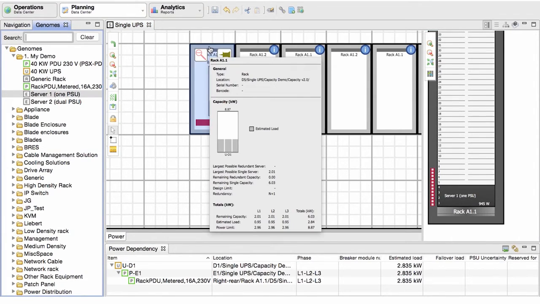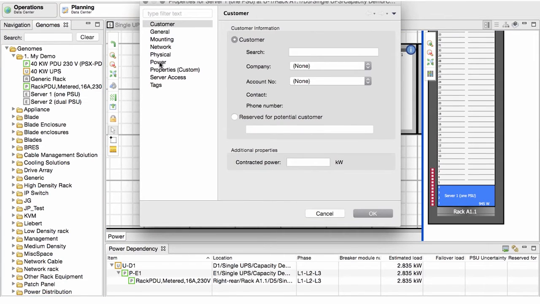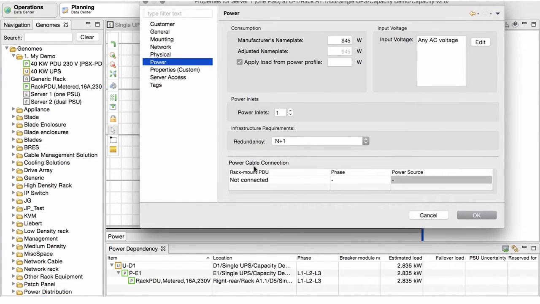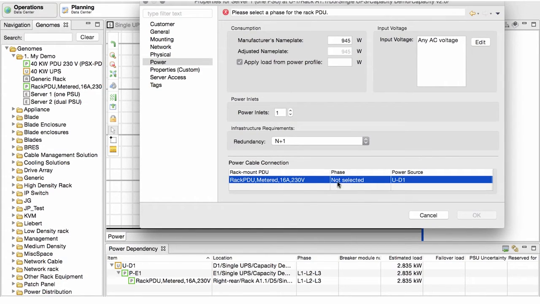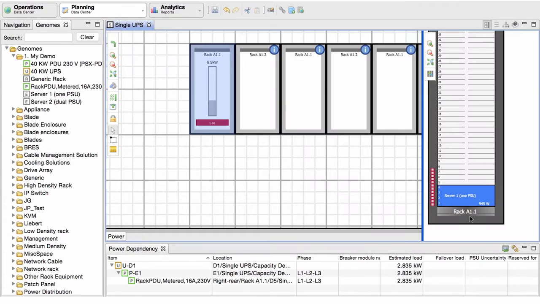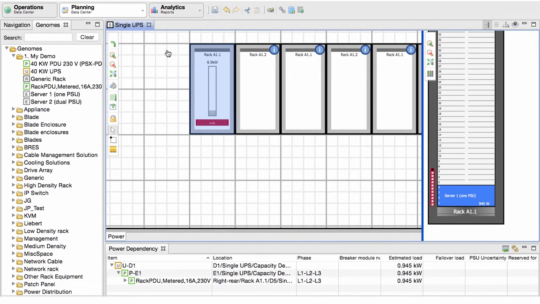Now I'm going to add a server to the rack. Notice that the capacity reduced for all 3 phases, as a precaution until the server connection is defined. By specifying the server connections, I can improve the capacity calculations. Now the server's load is only applied to phase 1.